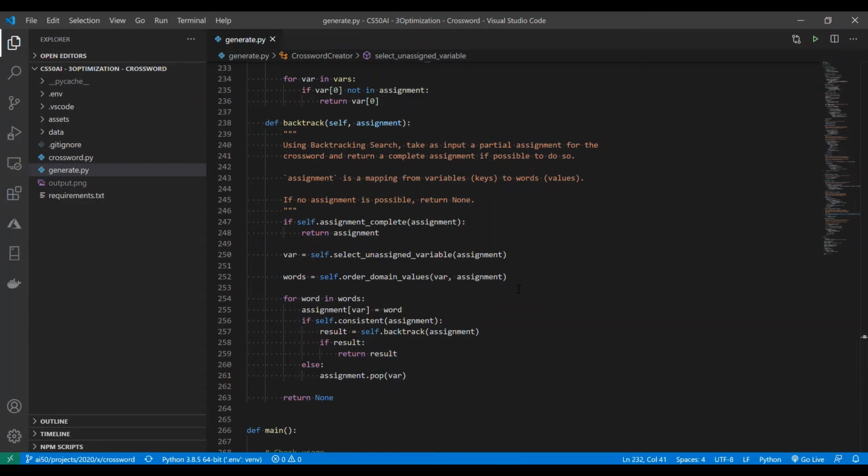And this is our backtrack function, which is a recursive function. If the assignment is complete, it returns the assignment. Else, it takes the partial assignment, and then for every word that it picked from the order domain values, it calls the consistent function, and if that specific word is consistent, then it calls the same backtrack function. So this is the recursive function.